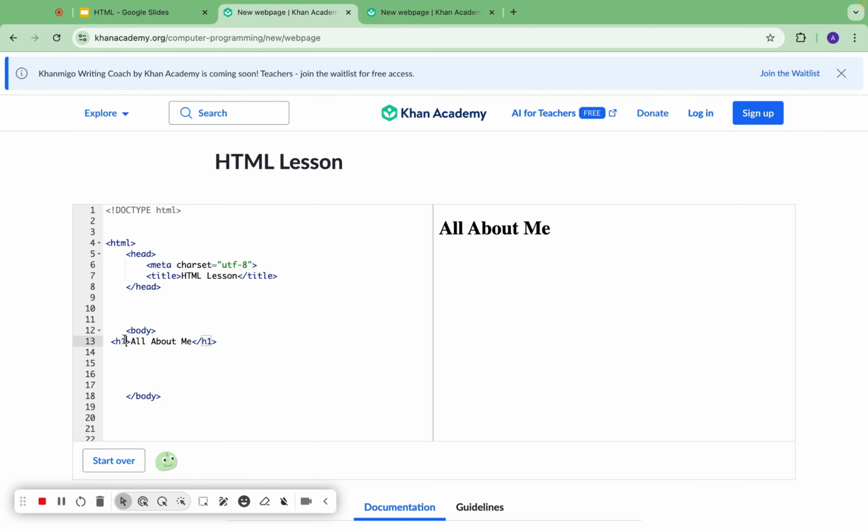This number right here, this 1, these correspond with the size of the font. So let's say I want it smaller. The numbers go all the way from 1 to 6, with 6 being the smallest. So I change the 1 there to 6, and the 1 here to 6. And as you can see, the words changed a lot, and it gets a lot smaller.